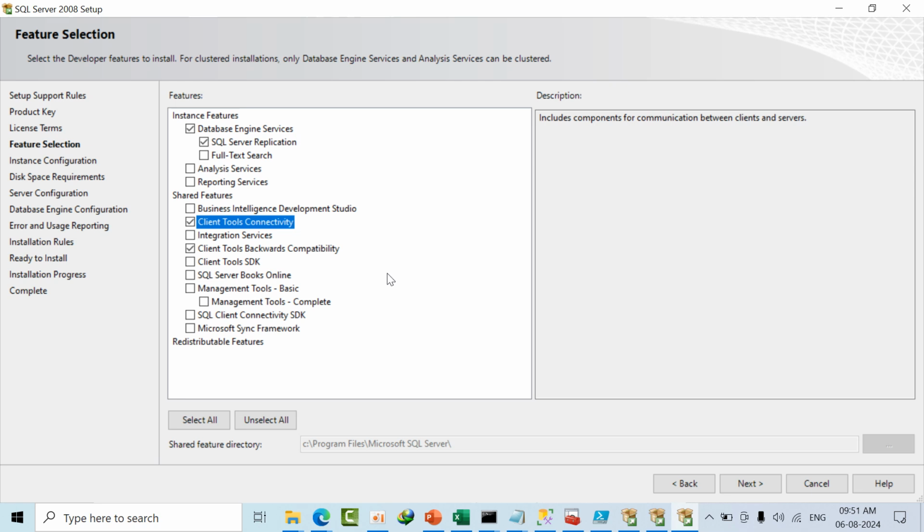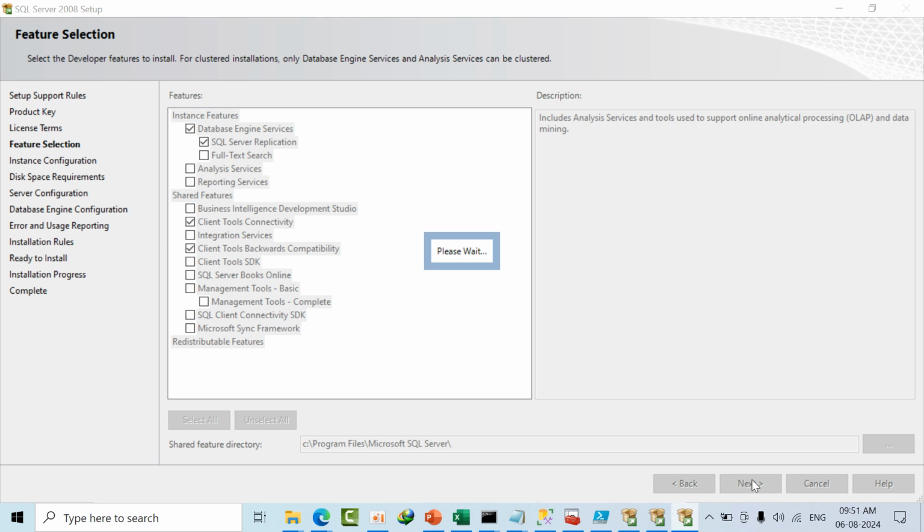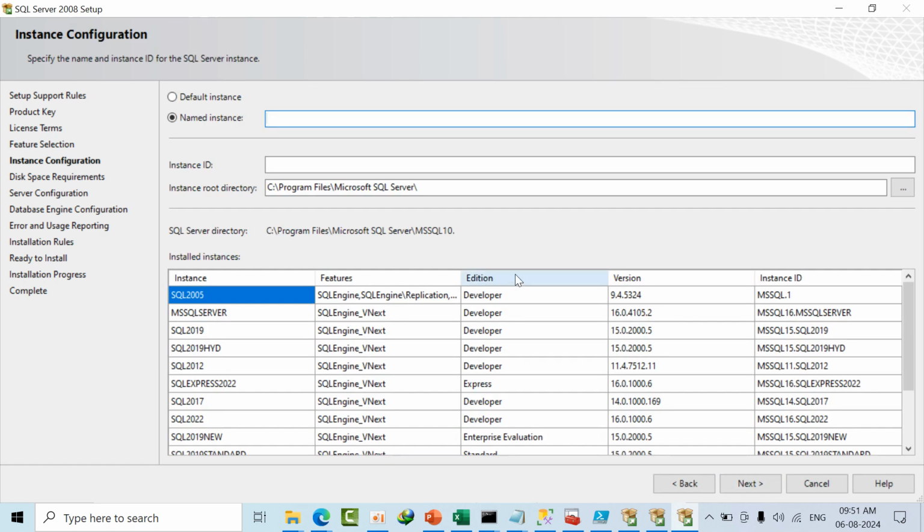It all depends upon your requirement as well. If you want to install Analysis Services, then you need to check this box. Otherwise, it's not required. In general, for practice purposes, these four are enough by default. So for the named instance, I'm going to give SQL Server 2018 dev. I'm just giving it like this.